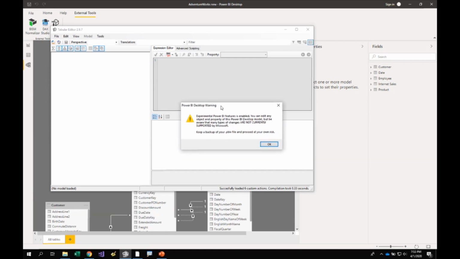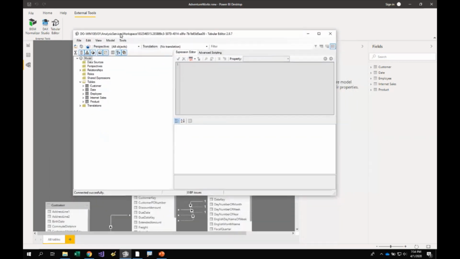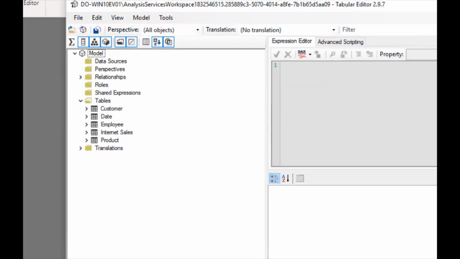You get this little warning in Tabular Editor that we are about to do something that is not supported by Microsoft, so we proceed at our own risk. And there we have it. Here's the same data model that is currently loaded in Power BI Desktop. We see the same data model loaded into Tabular Editor.